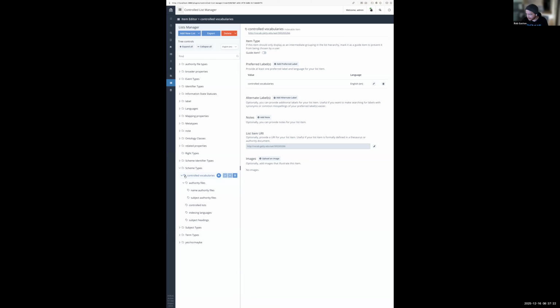Scheme types has a child of controlled vocabularies, which has a child of authority files, which has a couple of children here, name and subject authority files. There's also controlled lists, indexing languages, subject headings. So in Lingo, we want to be able to make reference to these things. And we use this scheme types as a controlled list in Lingo.